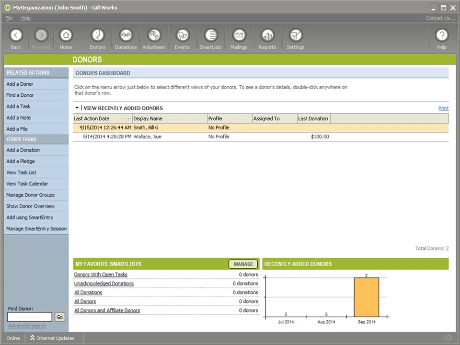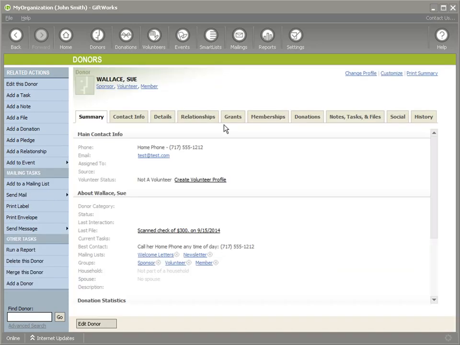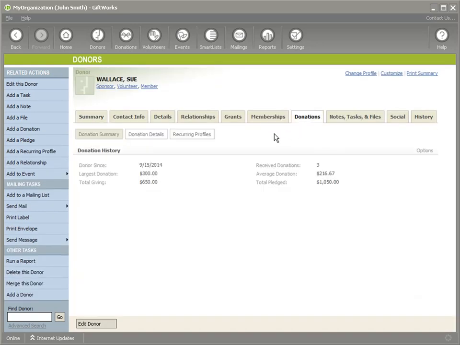And just to make sure everyone's up to speed on recurring profiles, let me show you a recurring profile inside of GiftWorks, and then I'm going to talk specifically about how we've enhanced this recurring profile capability in GiftWorks 2015. So let me double click on Sue, and I'm going to go down to her Donations tab, and I'm going to click on this sub-tab called Recurring Profiles.